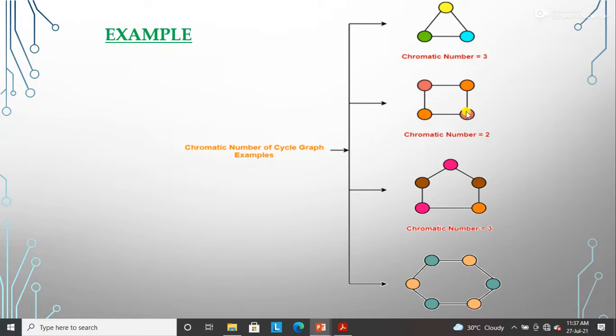Now come to this one. Here how many vertices do we have? 4 vertices, right? If we start coloring from here, these are not adjacent to each other, so we can give them the same color, and this one we give another color because these are not adjacent. How many colors do we use? 2 colors. So the chromatic number is 2. Here we have an even number of vertices in a cycle graph, so its chromatic number is always 2.